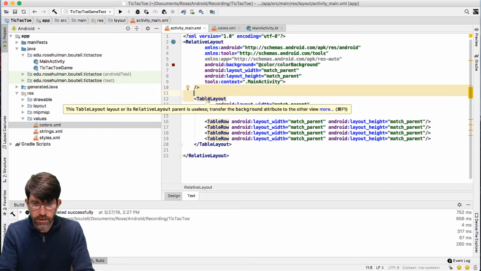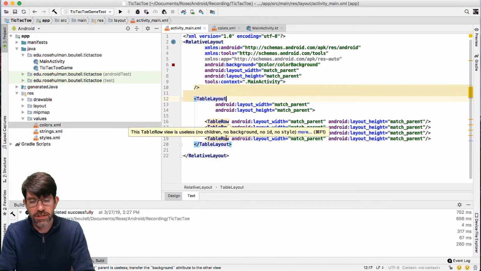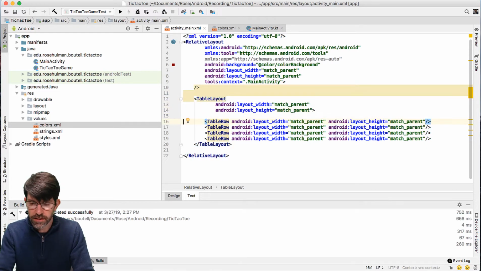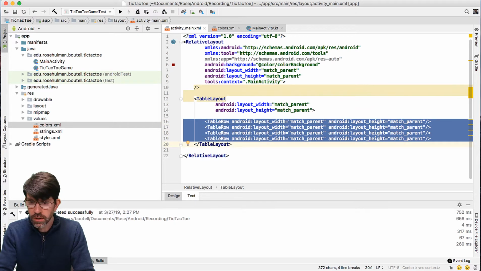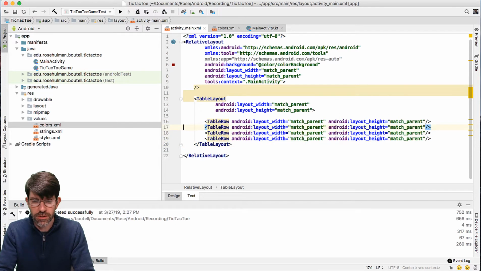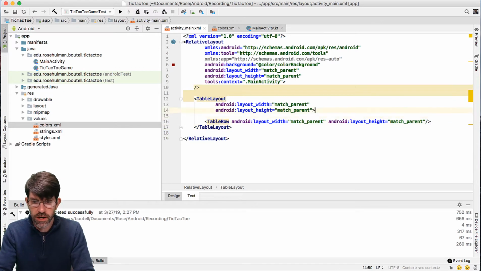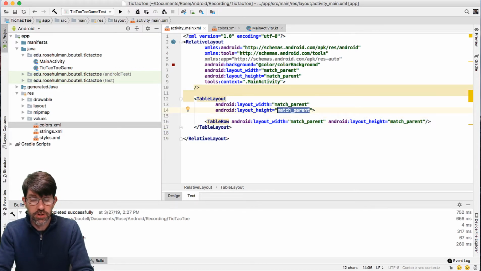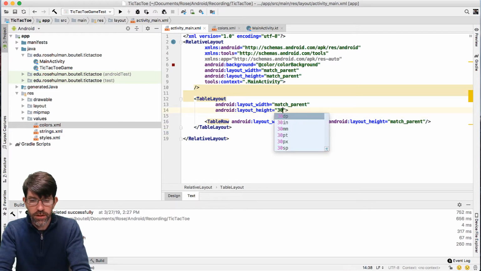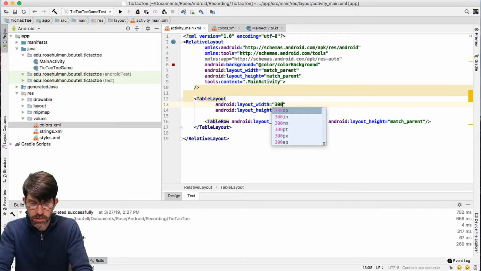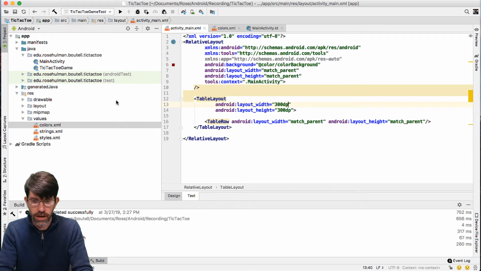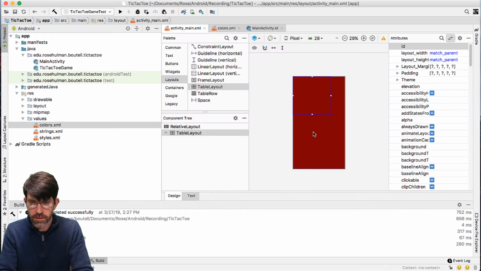All right, very good. We see a table layout, and it says it's useless. That's okay because we don't really have anything in it. We will. What goes in here are table rows. I'm going to kill most of these for now, and I'm going to hard code one that's about 300 dps, just so it takes up some room in our layout, so we can actually see something there.